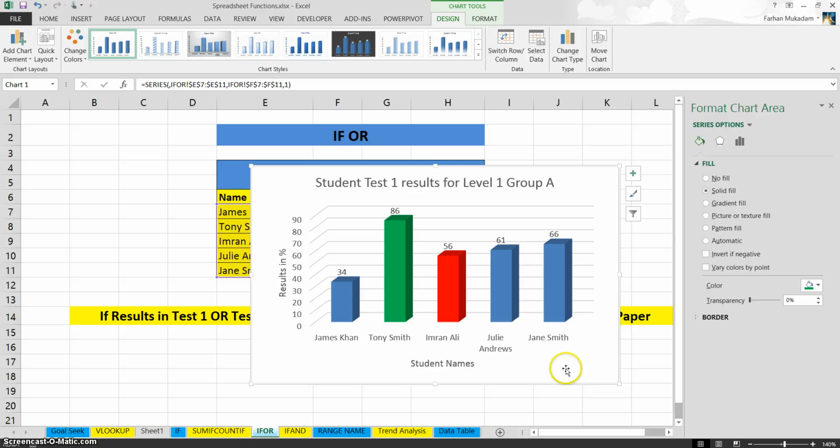So that's how you create a chart, a column one, and we'll also look at different charts such as pie charts and a break-even chart.